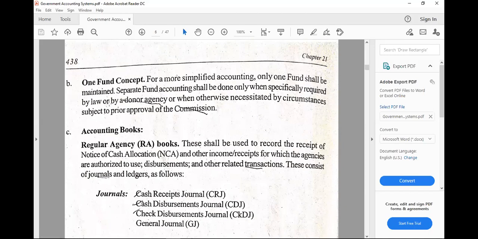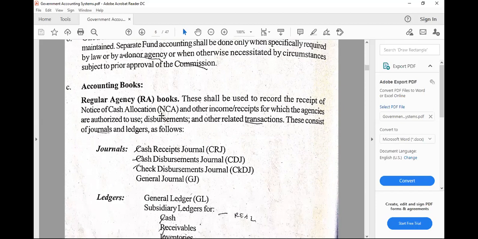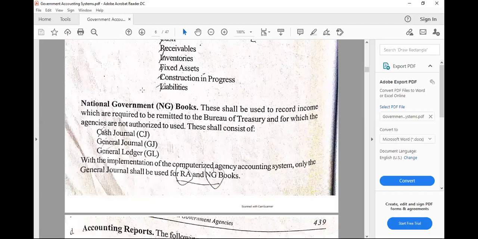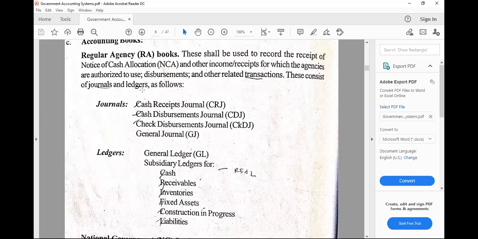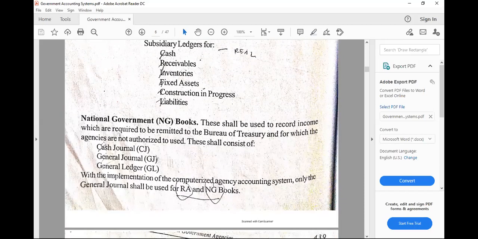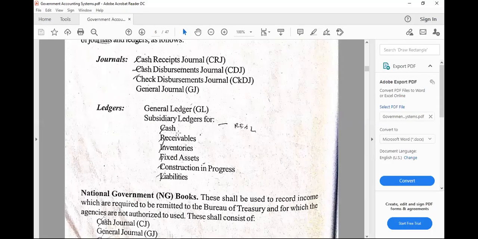Next, one fund. There's only one fund that should be maintained. Separate fund accounting shall be done only when there is a requirement by law or a donor agency or as necessitated by the Commission on Audit. Next, accounting books. We can say RA and NG. RA, regular agency, would mean these are the books of accounts used by the government for their normal operations, the journals and ledgers. The government would also be using their NG books, the national government books.